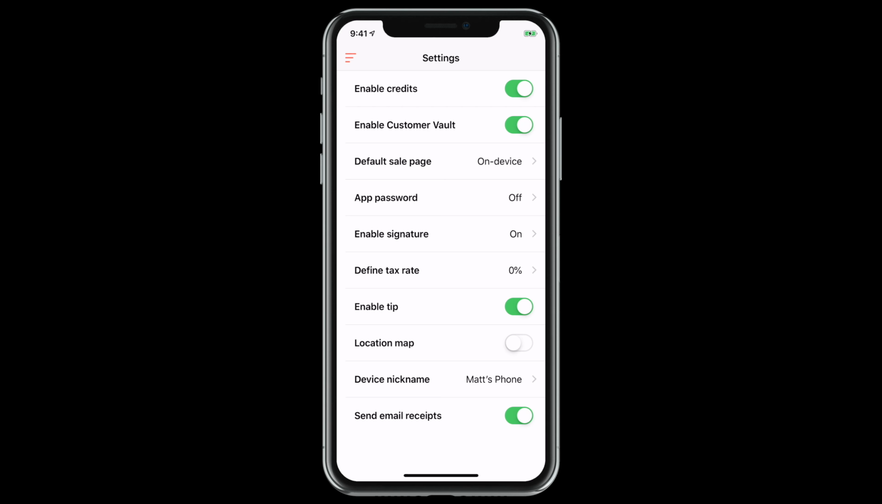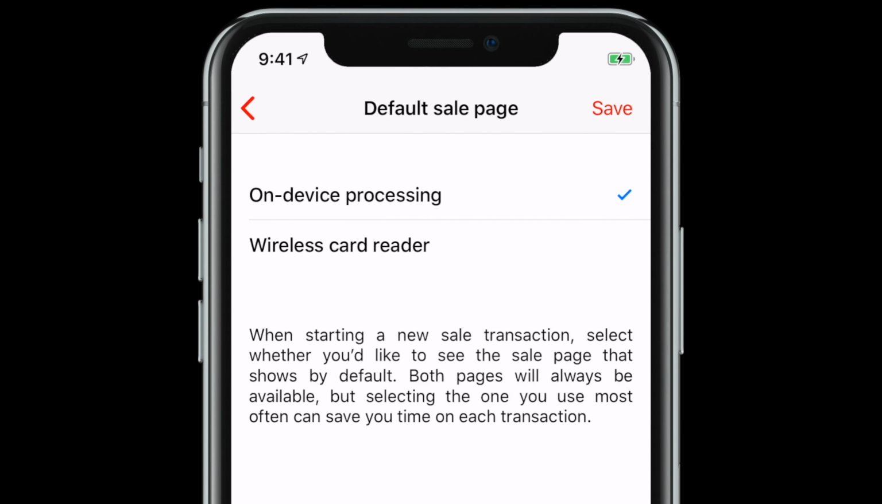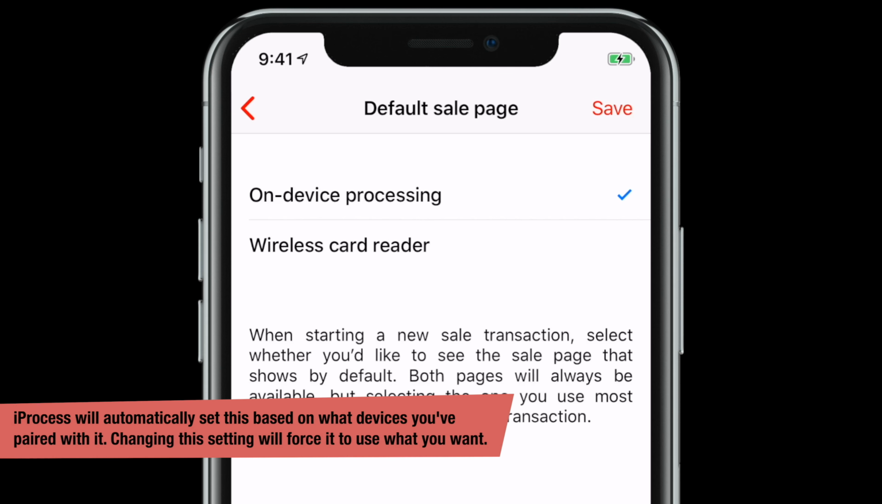And there's a few other settings of note that can help you optimize your checkout experience. You can set the default sale page. So we haven't gone over the readers yet. That's a little later in the video, but you can choose between defaulting to the on-device processing or the wireless card reader processing. And the flow is slightly different for each one. So whichever one you're going to be using the most often, you can set as the default.